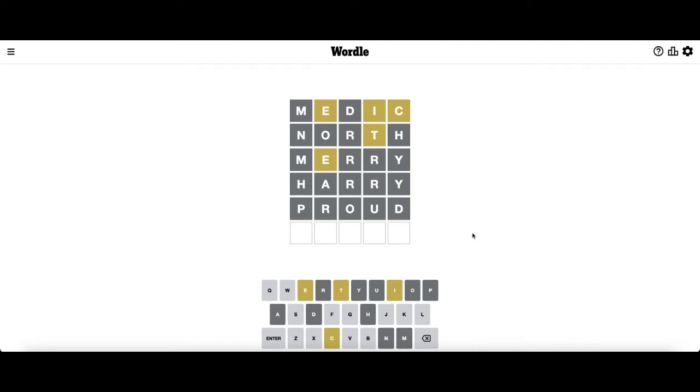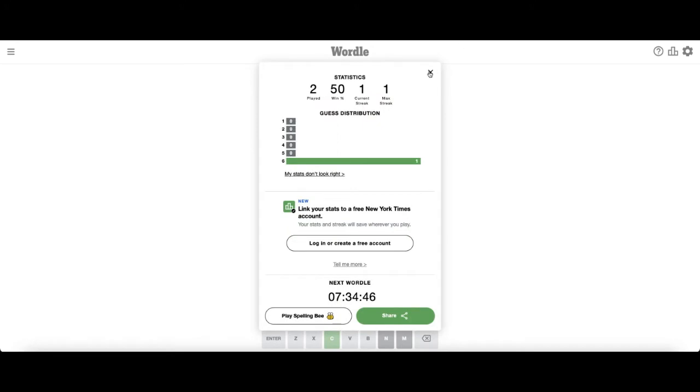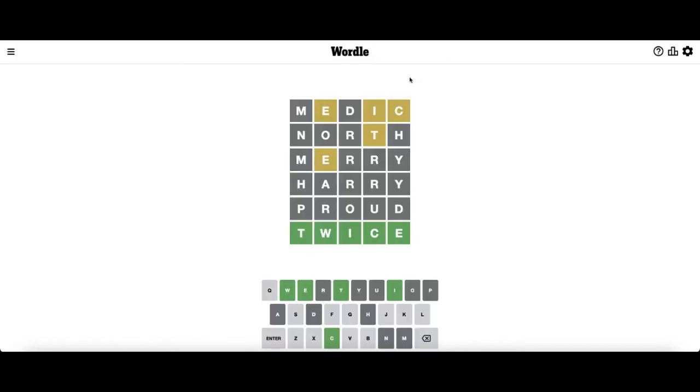Hi guys, today we're going to be making a game like Wordle. You can just type in an answer and then you check if it's correct. So let's get started with Wordle.